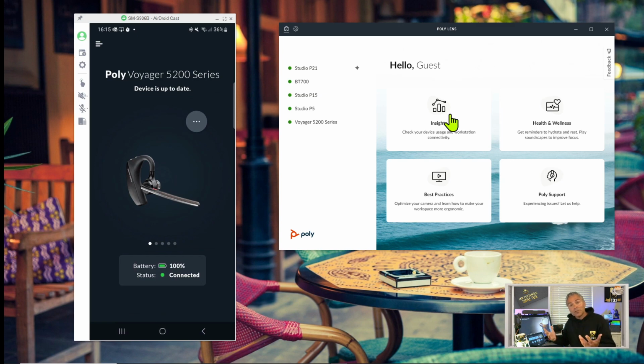Of course, this can all talk centrally to Poly Lens in the cloud, where you can set settings, and you can set policies for software updates, etc. But you can also do that one-to-one if you just want to update a specific device.